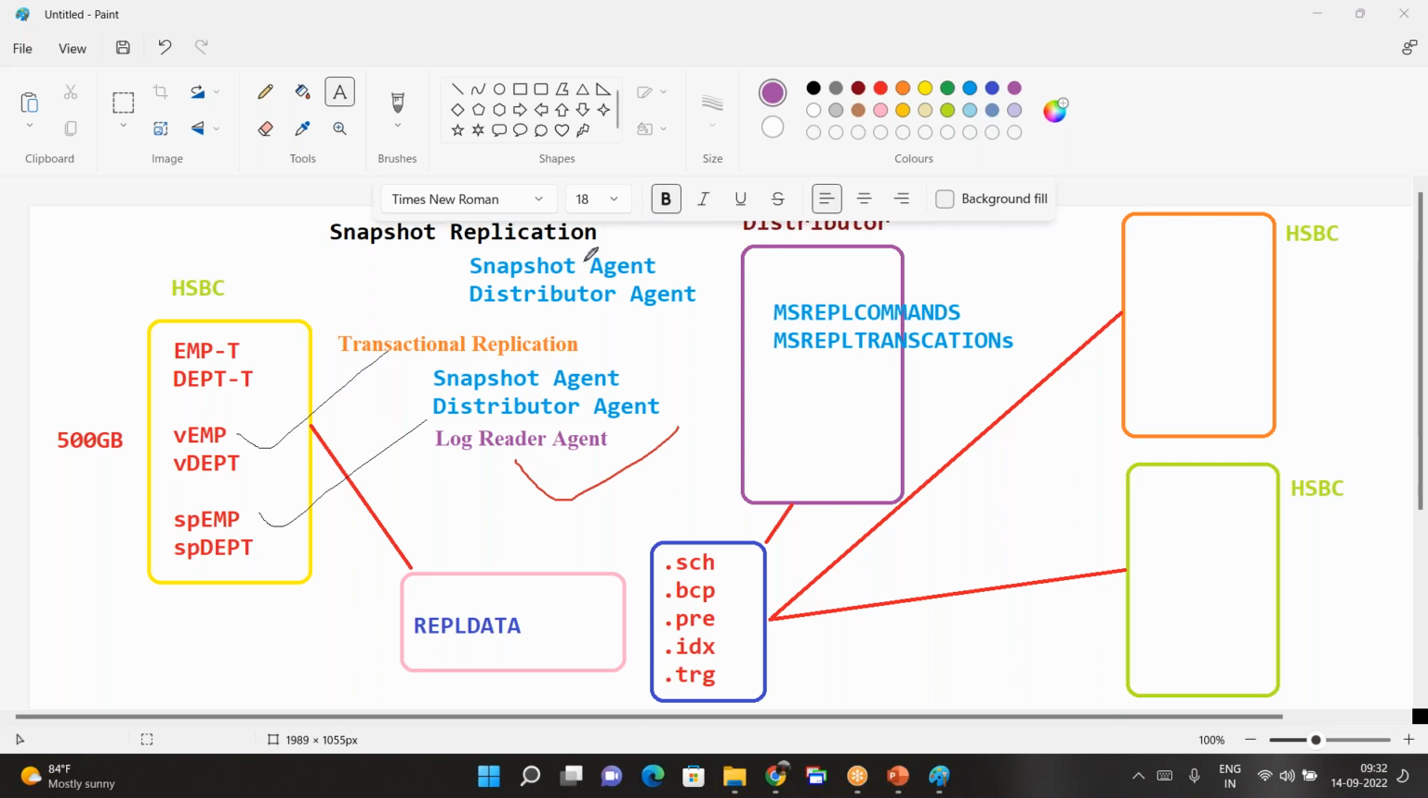Whenever your log reader agent runs, it connects to the publisher server log file. Again, I'm telling, sir, the publisher server log file. Whatever changes are made to these objects will move to the distribution database. It is not moving the data, it is moving the command, whether insert, update, delete, or alter command.